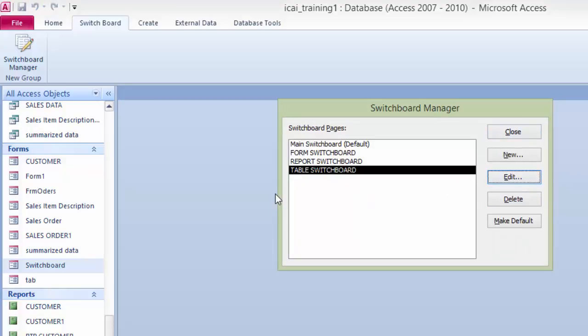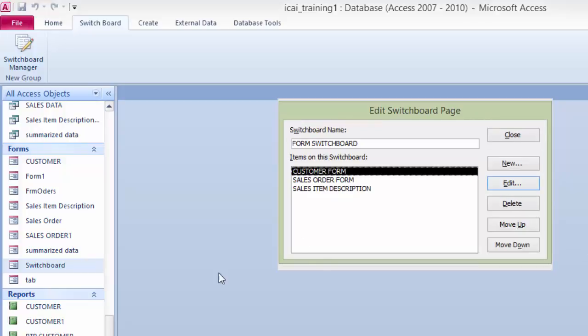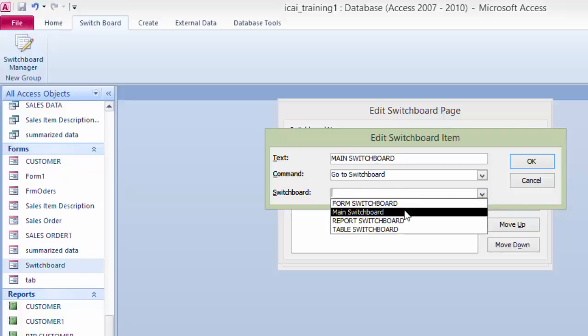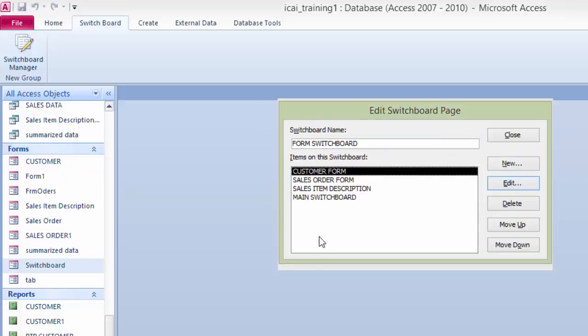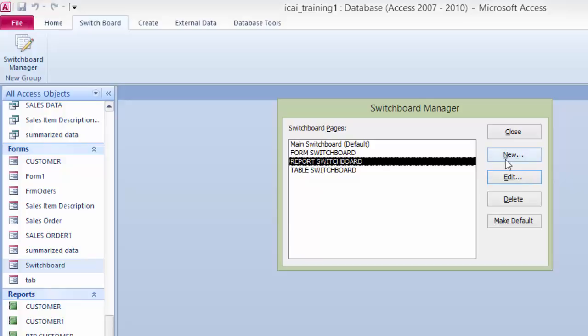Close from here. Then select option form switchboard. Edit this switchboard item. And again add here the same option. It's main switchboard. Go to switchboard and select here the main switchboard. Click on OK option. Close here and then again report switchboard.